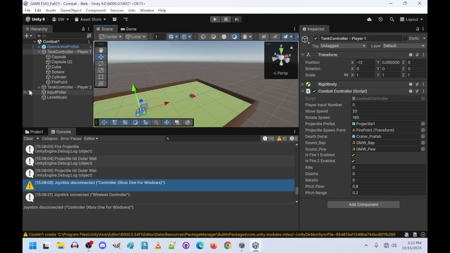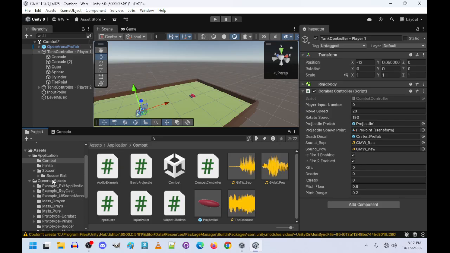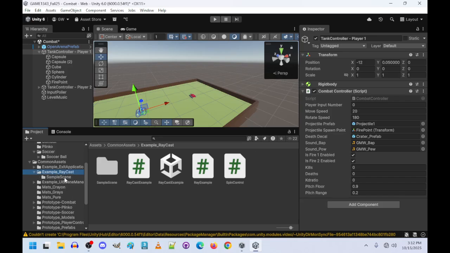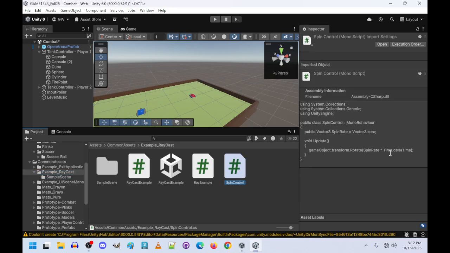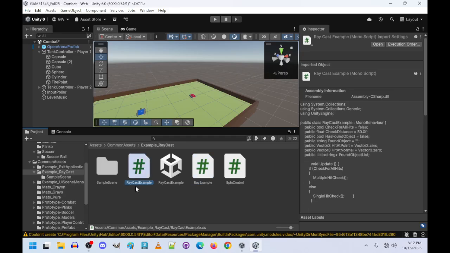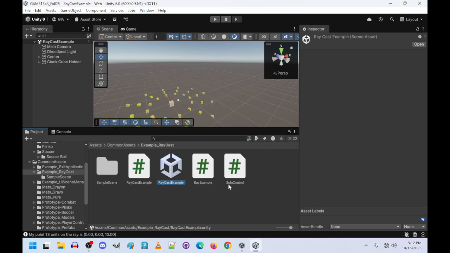So let's jump back to Canvas. There is a package that has an example for Raycasting. All right, so I'm going to go into this example. And we'll look at these again. Spin control, it's just spinning. It's a spin script, effectively. We'll look at the Raycast example, and we'll look at the Ray example script. So we'll jump in. Don't save. I don't need to worry about it.